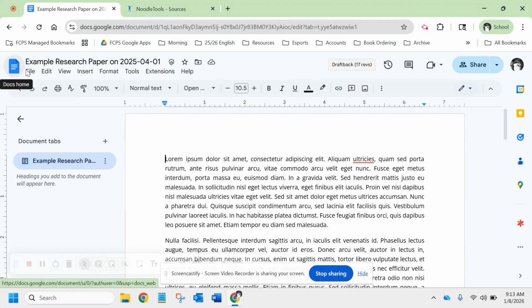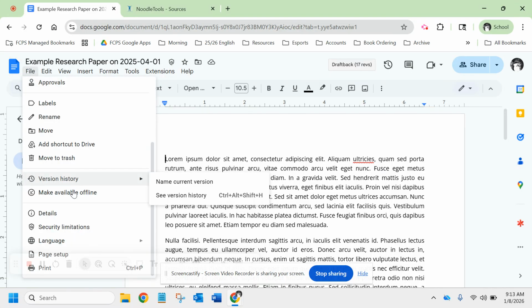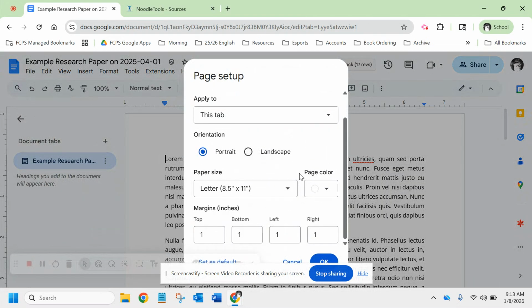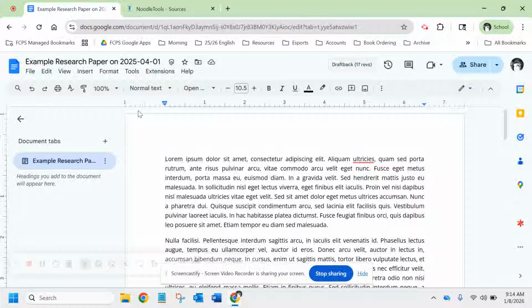So if you ever want to check that, you can come over here to File, and then come down to, oh, sorry, my menu's in the way, Page Setup. And you want to make sure that you're writing in a letter 8.5 by 11 and your margins are 1 inch on all sides. Okay, so that should always be your base. If for some reason the document isn't, you need to change that document to those settings to have the correct MLA formatting.